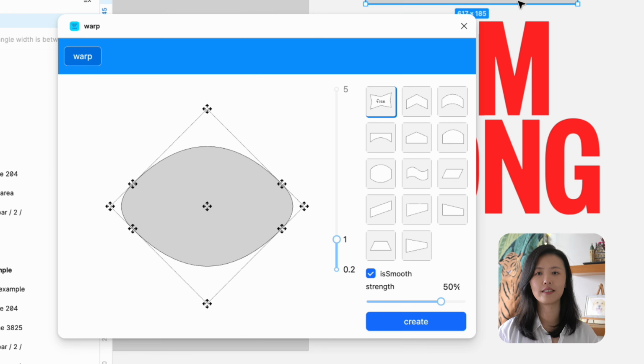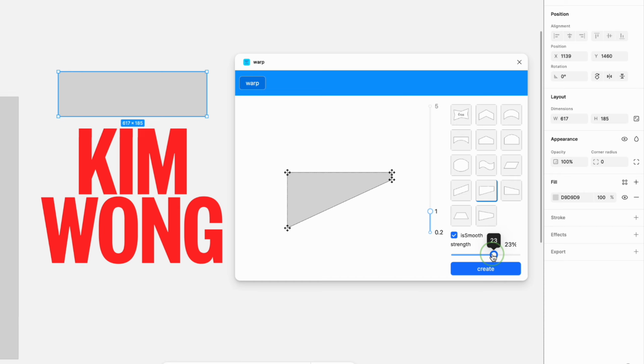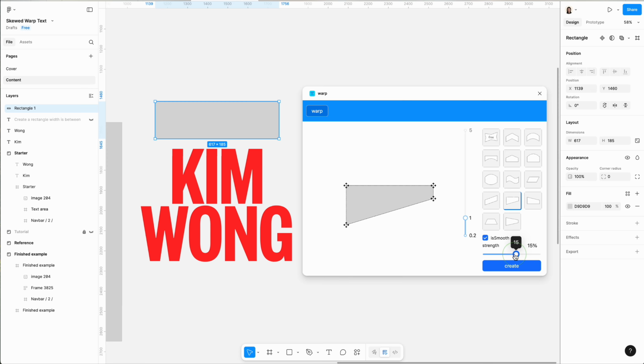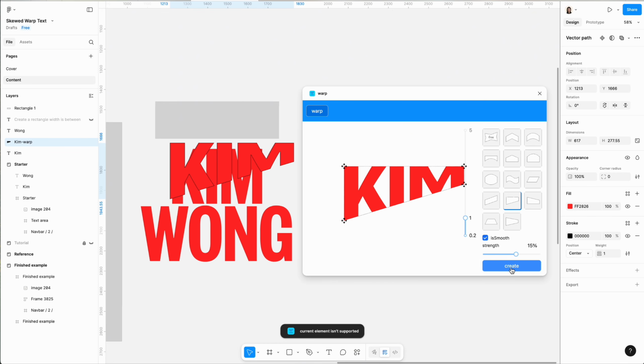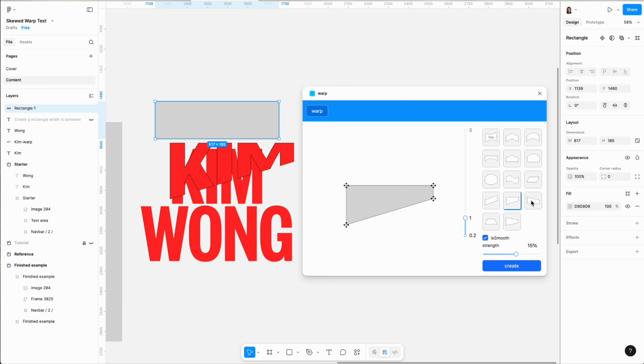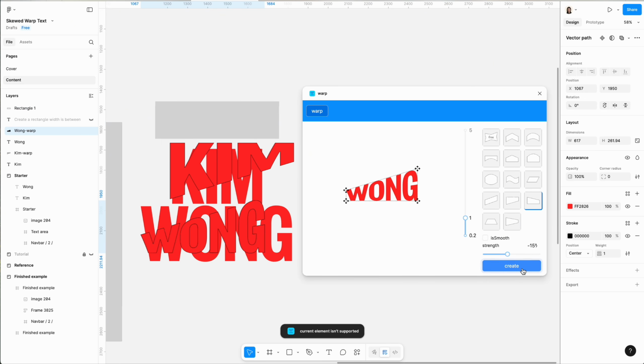Once the base shape is ready, open the Warp plugin. Select this preset, then set the angle to 15 degrees. And choose the first text field. You will see it warp to match the shape we set. Click Create. Now select the rectangle again, choose the next preset, and set the angle to minus 15 degrees. Then pick the second text field and hit Create.